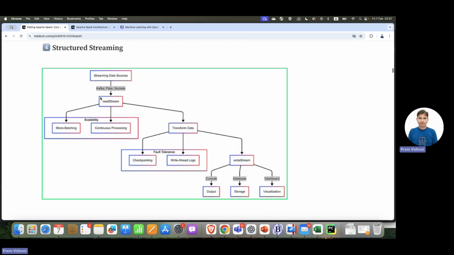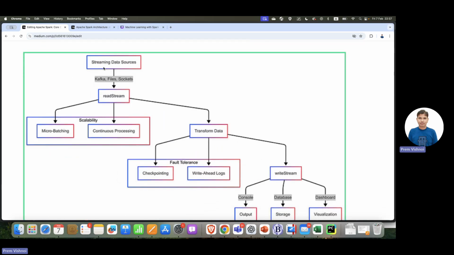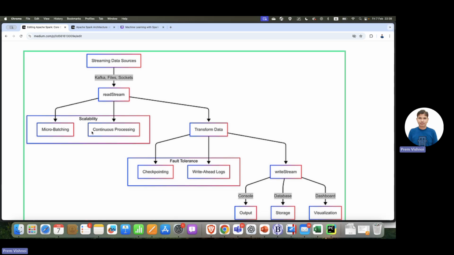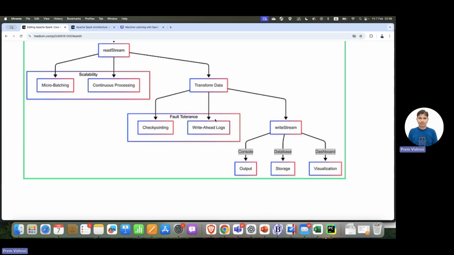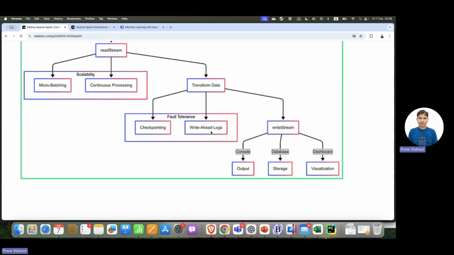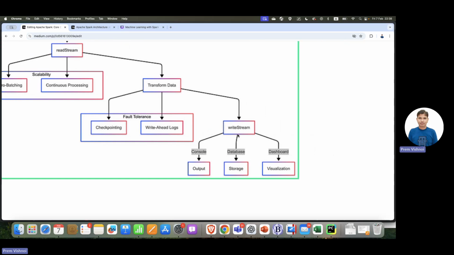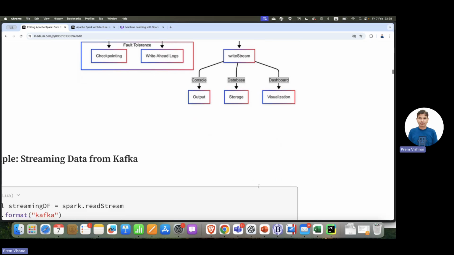Streaming means on live data or real-time data. So streaming data like Kafka, files, sockets, readStream, and this is micro-batch or continuous processing, with scalability. Transformations, checkpointing, and for fault tolerance we achieve it with checkpointing and write-ahead logs. writeStream: console output, a database can be written to, a dashboard can be written to.